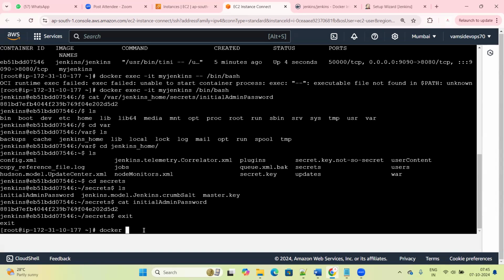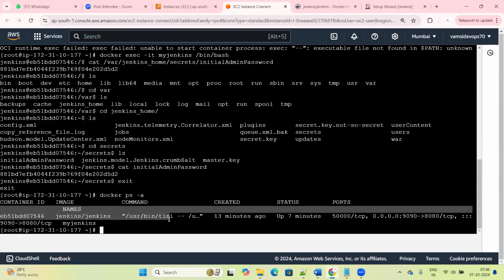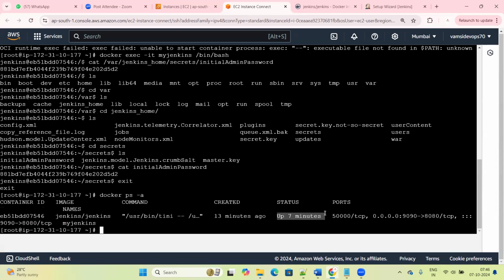If you want to remove a container, you just need the container ID. First of all, you can give the command docker ps -a. This is the only container that is running. It was up 7 minutes back. If you want to remove it, docker rm.